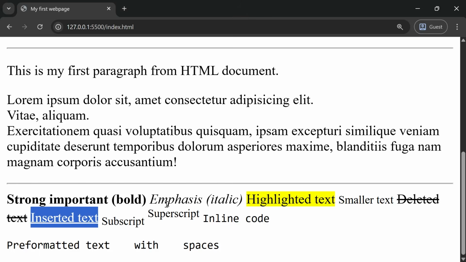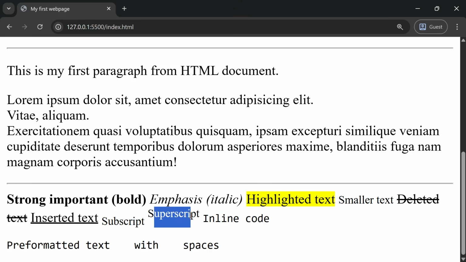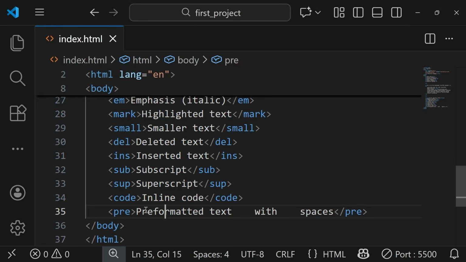The code displays as inline code. The subscript and superscript, I think it's pretty basic. So the code displays as inline code. However, there is this pre tag as well, which displays the content as pre-formatted text with spaces. And this is the only tag where spacing matters.